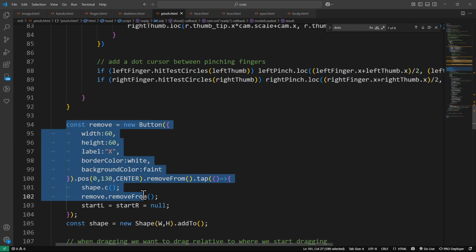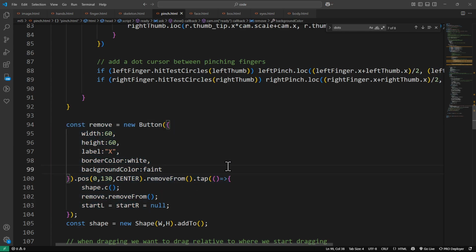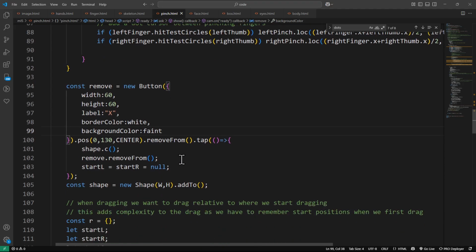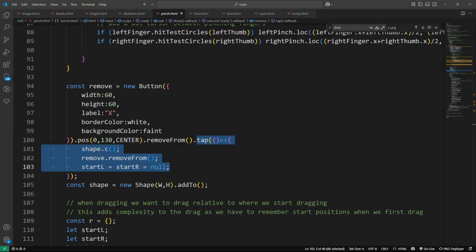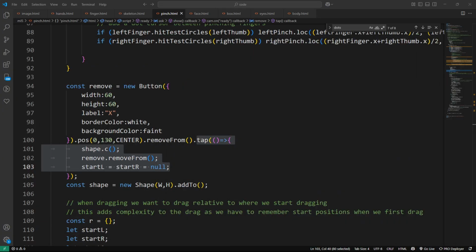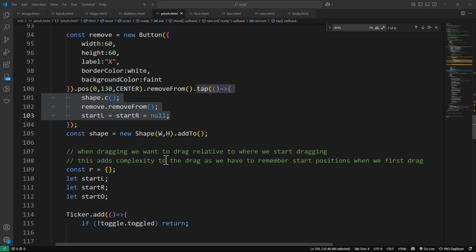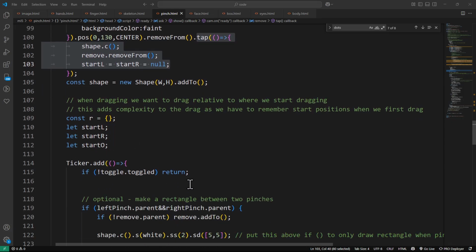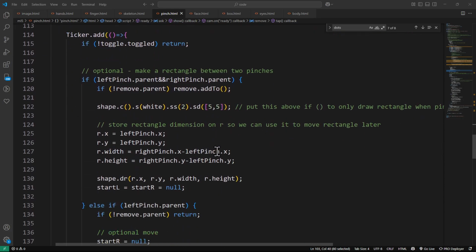We have a remove button here, and then what are we doing? Let's see. When we tap on it, remove. That's an X. So if we physically tap on it ourselves, so this is us saying, look, I can remove it that way too with the cursor. But we also want to remove it with our pinch. So here's what that is doing.